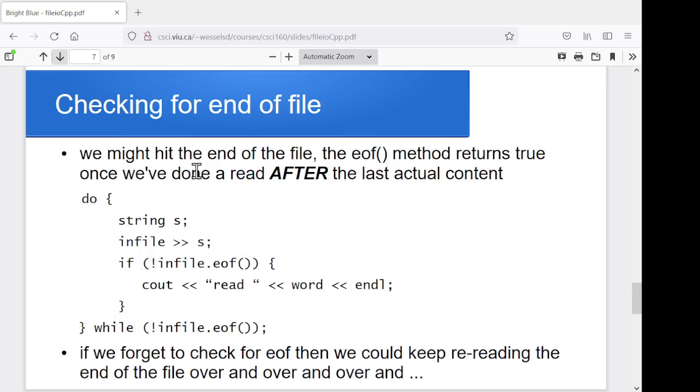Now, if we're reading lots of stuff from a file, it's entirely possible that eventually we're going to hit the end of the file. And sometimes we want to keep going until we hit the end of the file. If I want to read all of the data in a file, then I want to keep reading and doing stuff with the data as I'm reading until eventually I hit the end of the file, and then I want to stop. So there's an EOF function for end of file that returns true after we've hit the end of the file.